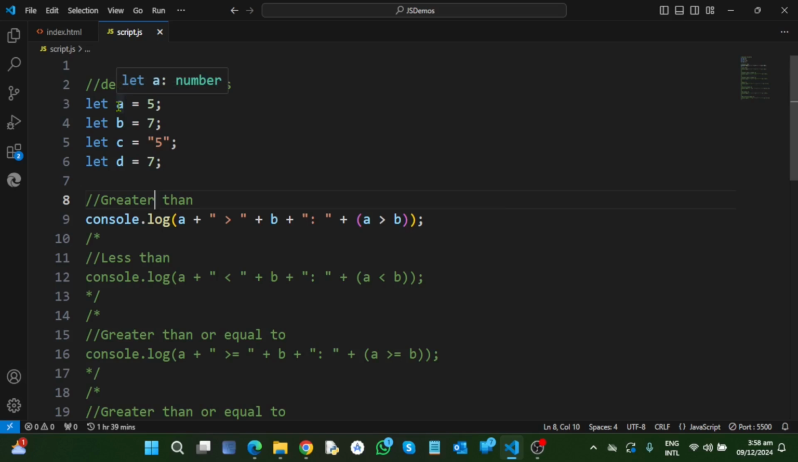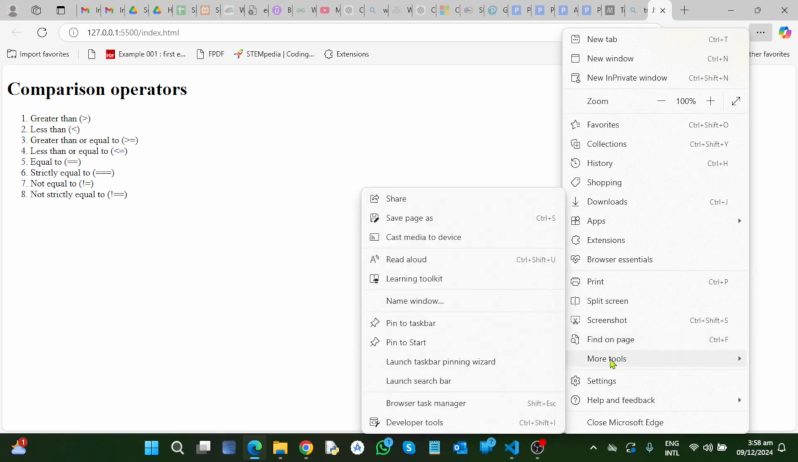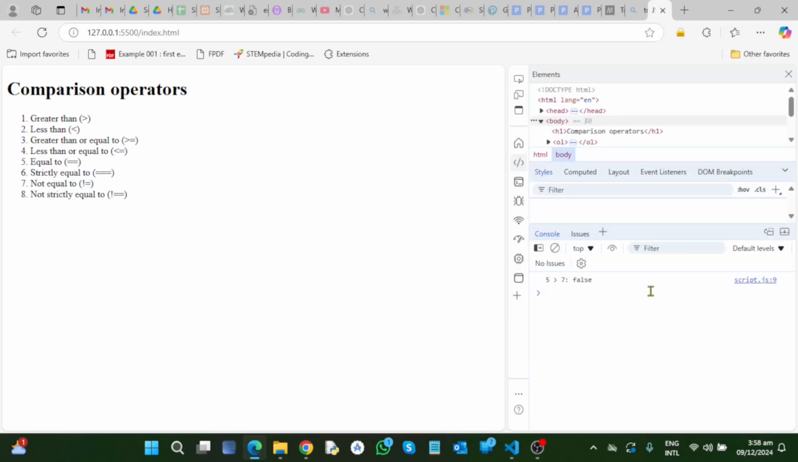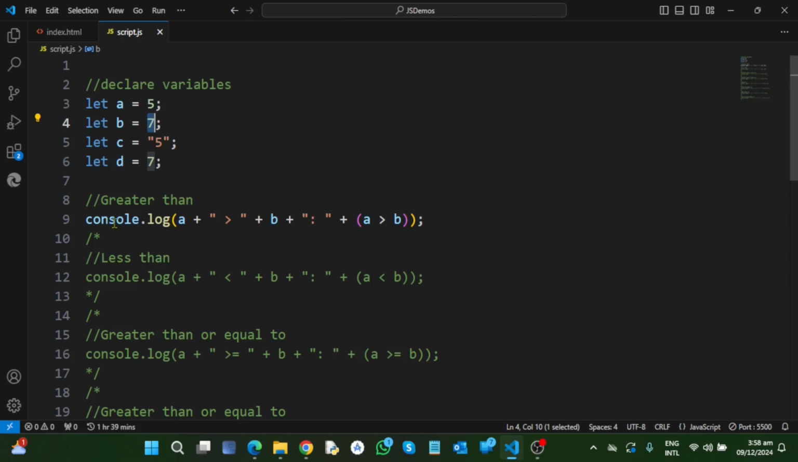So in that case, let's look at what we have for A greater than B. It's a question of whether A, which is 5, is greater than 7. And of course, the answer is false because 5 is not greater than 7. Let's look at it on the console to visualize and confirm. You remember how to navigate to your console. So here, as you can see, 5 greater than 7 is false. Now I'm going to comment this one.